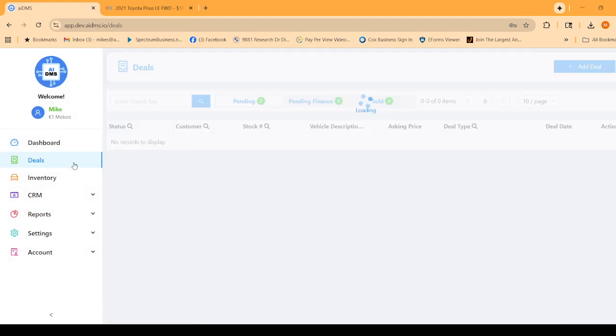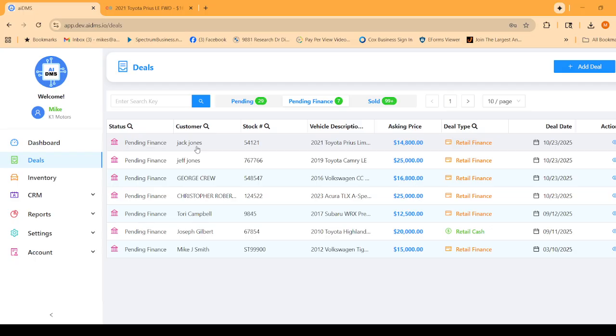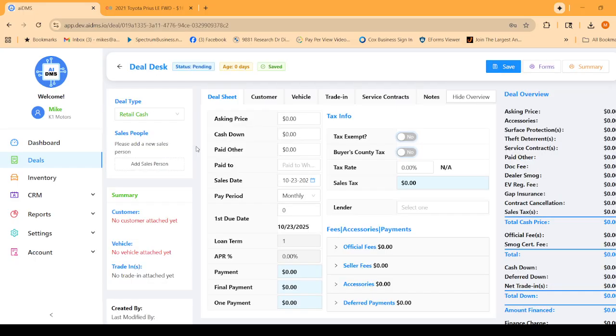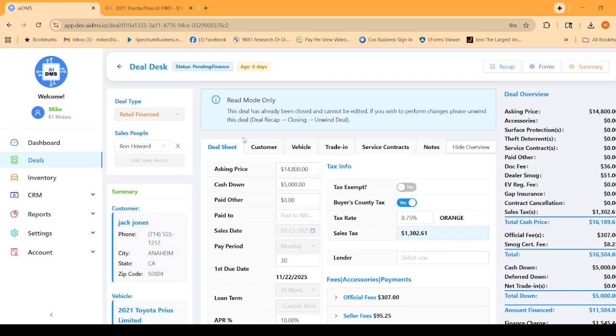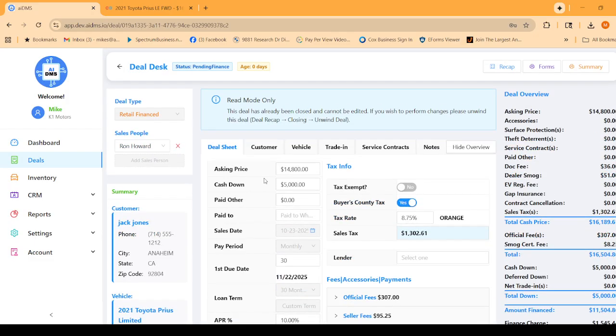Close this out, and if you ever need to recall this deal, go back to deals, and go back to your pending finance here, and there's our Jack Jones deal. We can recall it. It's going to be read-only, obviously, because it's a sold deal. You can always unwind it if you want to make changes. If you want to add any cost, you don't have to do anything like that. But just like the old Auto Explorer, the logic is the same, and it protects the dealership.